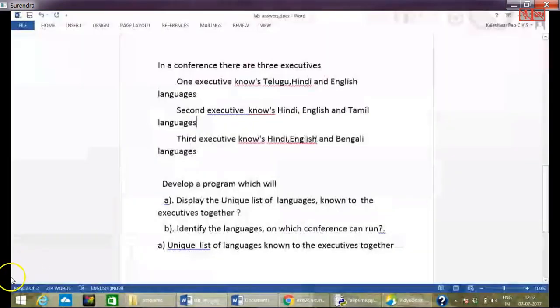Okay, everyone ready with their keyboards? In a conference, there are 3 executives. One executive knows Telugu, Hindi and English languages. Second executive knows Hindi, English and Tamil languages. Third executive knows Hindi, English and Bengali languages. Now my application should display the unique list of languages known to the executives together.